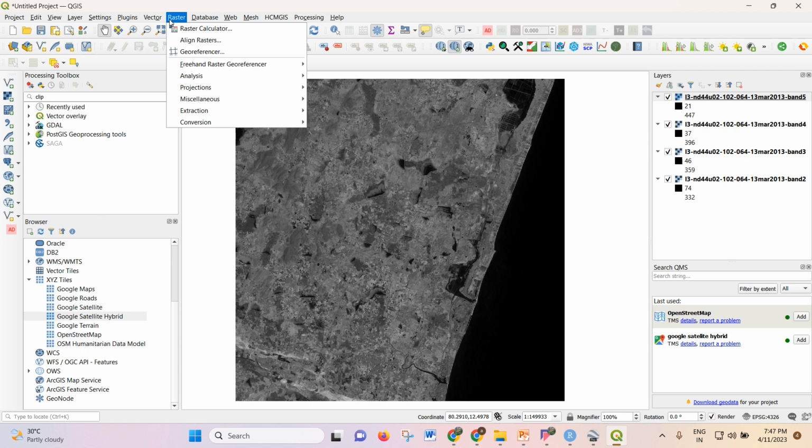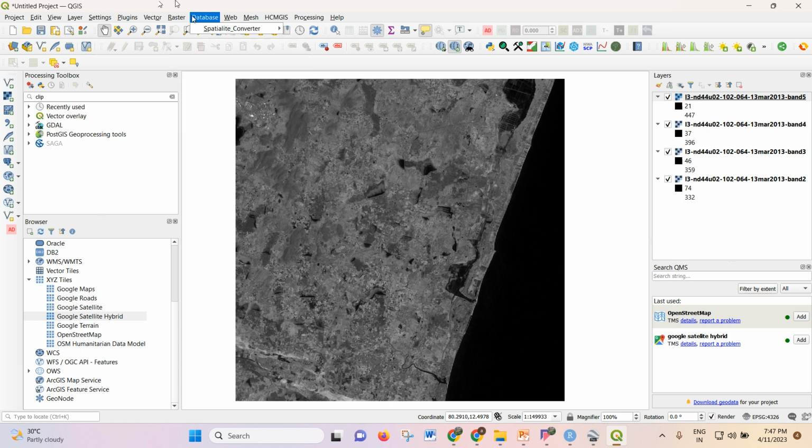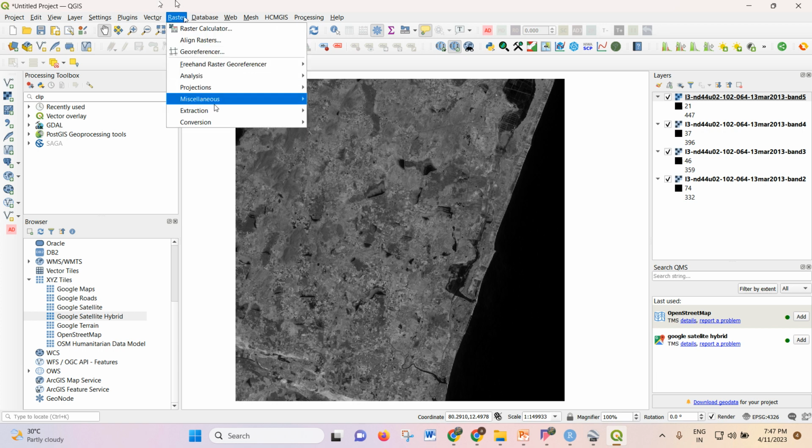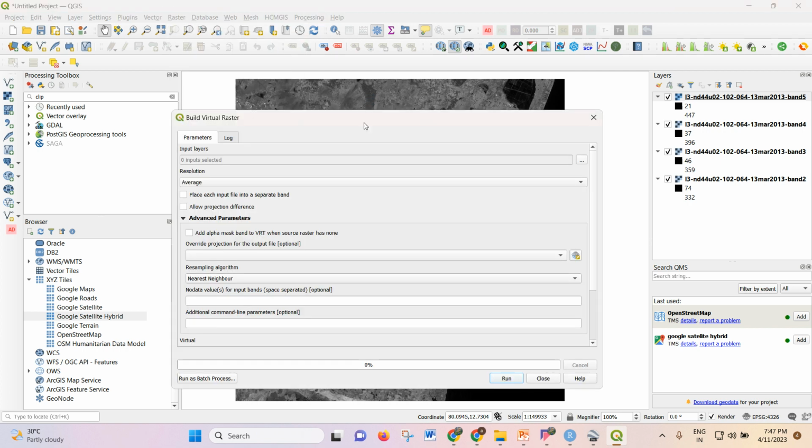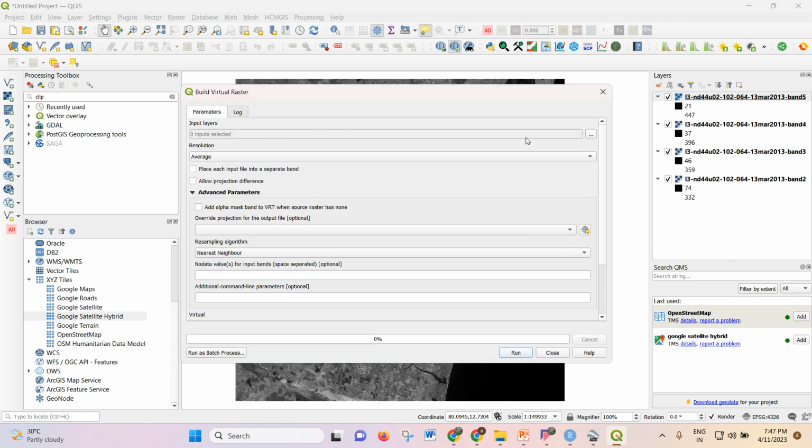So okay, let's stack this raster and we'll see the RGB, meaning our visible spectrum. As I told you about the electromagnetic spectrum, what we are able to see is the visible range, which is RGB, around 400 to 700 nanometers. So I'll go to raster, miscellaneous, build virtual raster, which will stack all of these bands and give the image as a colorful image.